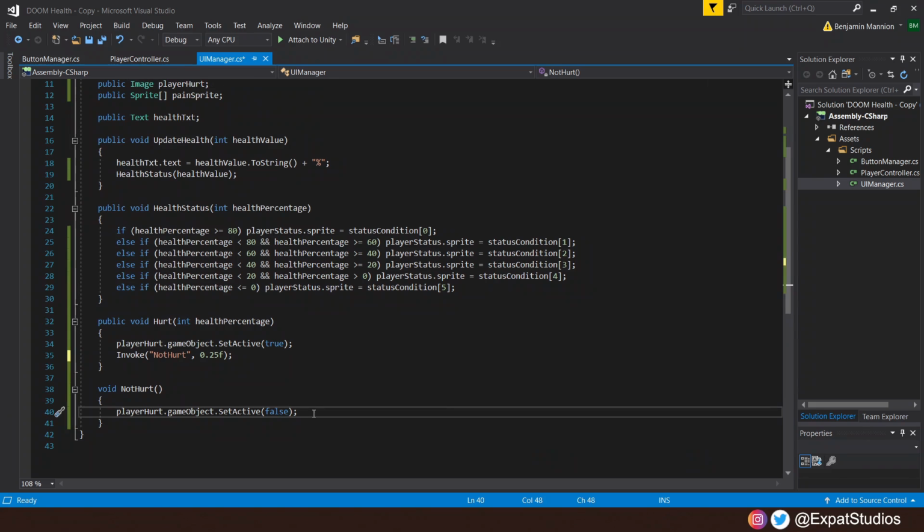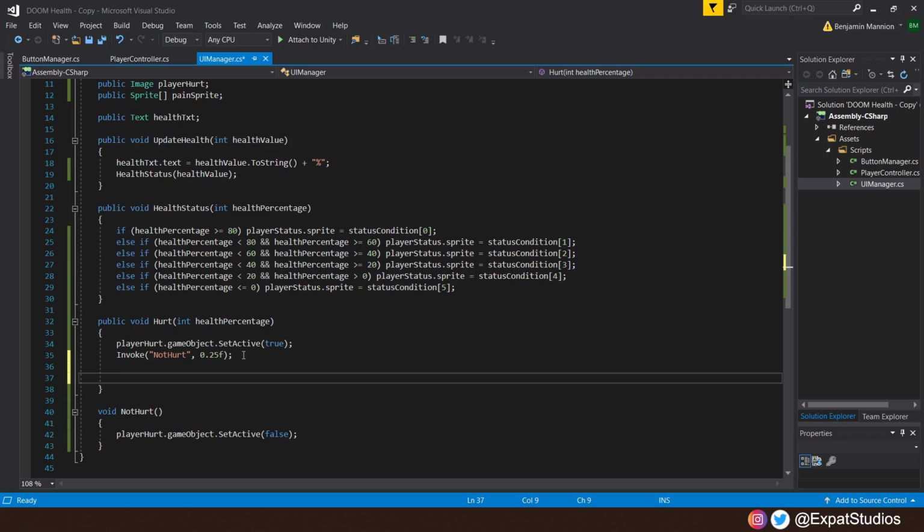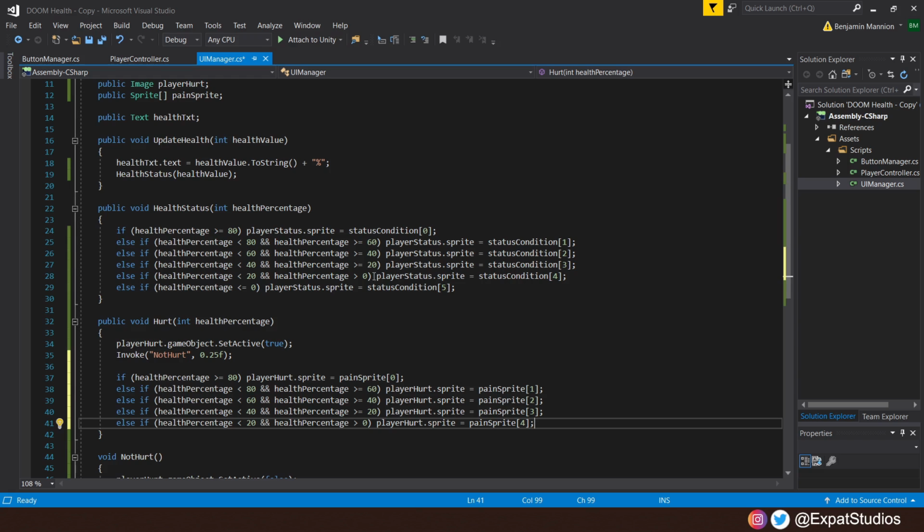There we go. Then finally, back in the hurt method, we want to render a different pain sprite for each respective health percentage range, because we don't want him to look all bloodied and then take damage, be smiling and fresh faced. So we will do the same as we did before, only this time, instead of the player status sprite, we're going to be updating the player hurt.sprite, then your desired pain sprite from that pain sprite array. And there we go. Let's hit save, head back into Unity.